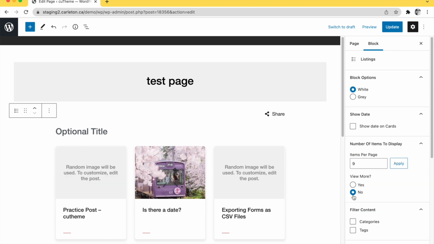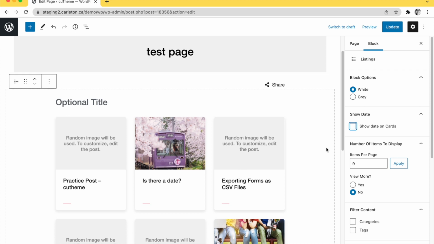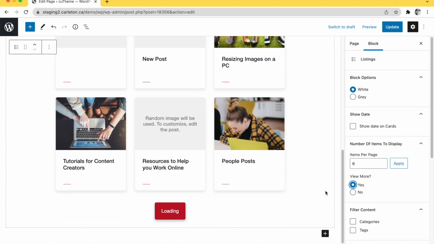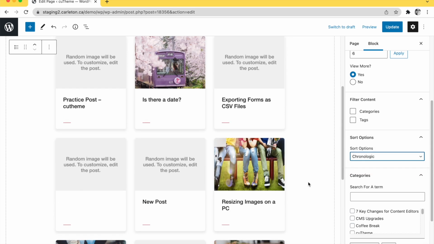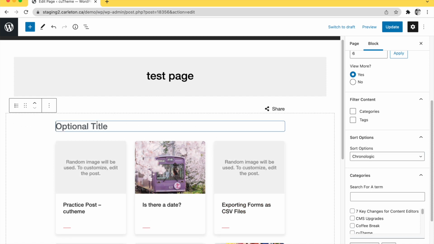Once you have selected your post, you have the options to change the background color of your block. Just below that, you have the option to show the dates on the post. You can change the number of items that will display by editing the field under Items per page. You can also insert a View More button by selecting Yes. You also have the option to sort the post chronologically, alphabetically, or randomly. Finally, don't forget to add a title to your listing block.